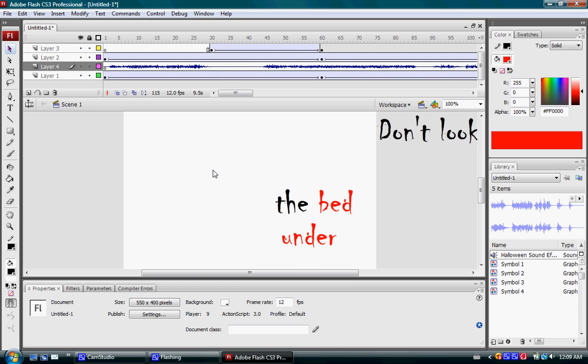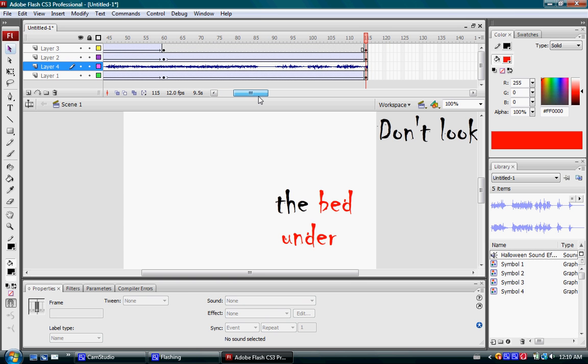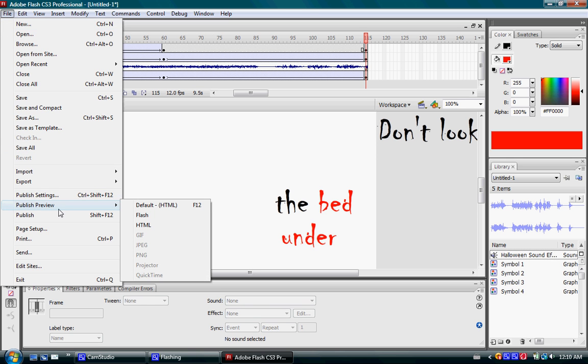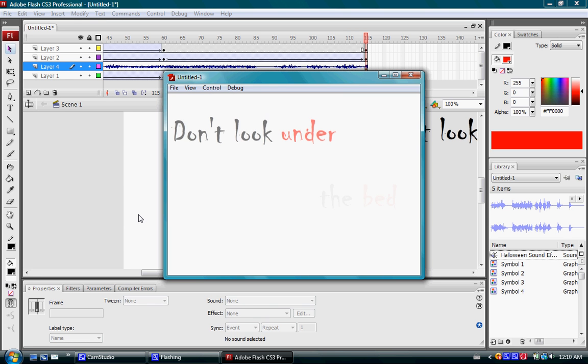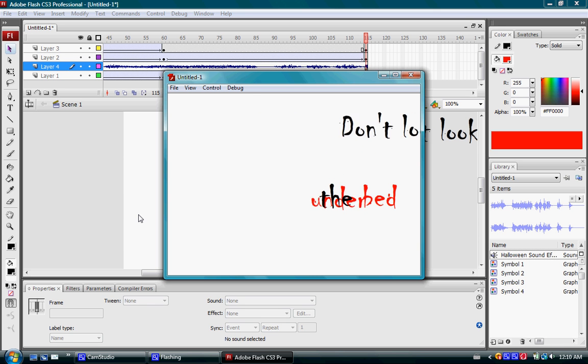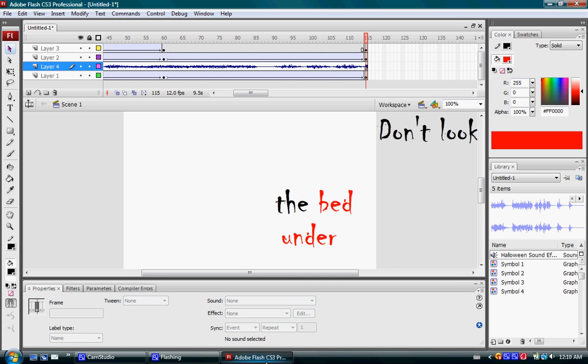Now, you can publish this, and in order to see what it'll look like published, you do Publish Preview Flash, and this is what it'll look like. And it'll keep doing that until you tell it to stop. So if you want to publish that for good, just go to Publish, and it'll be on. You can save it under any name you want to, or anything like that.